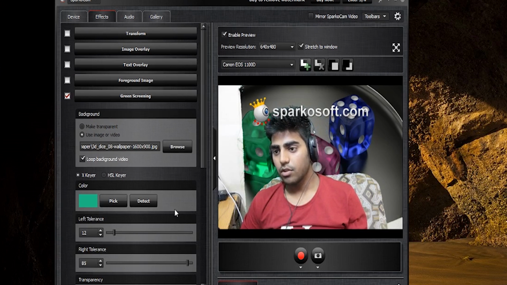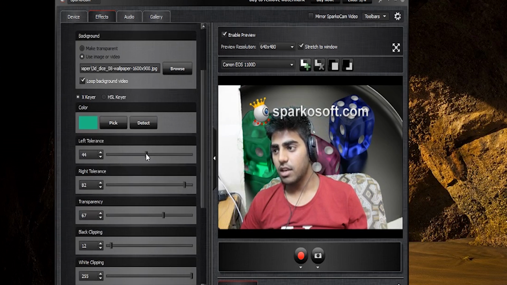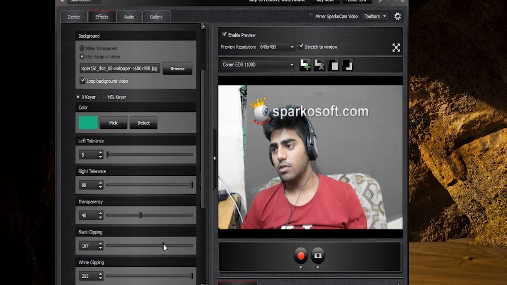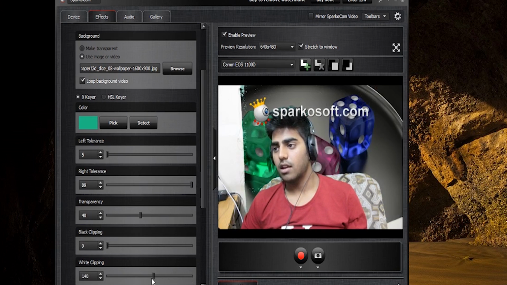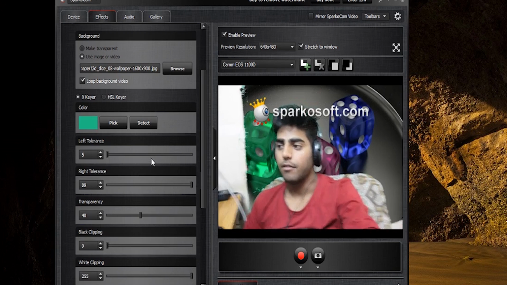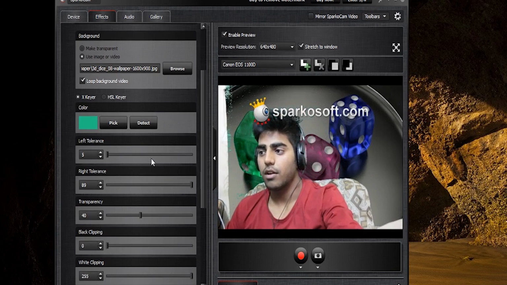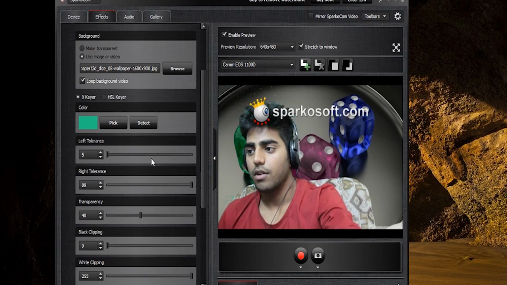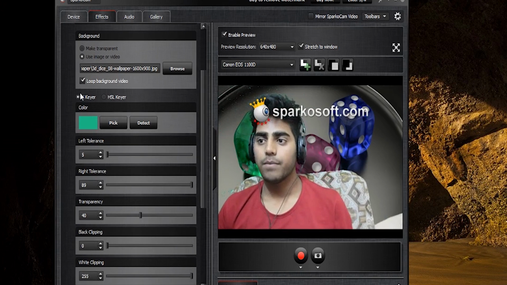Also at the bottom, you can change all the settings of the green screen. As you can see, my hair looks a bit different, so I can change all the settings. Now it looks pretty fine. You can play with these settings and use the green screen live while you're doing a video chat, video calling, whatever you're doing.